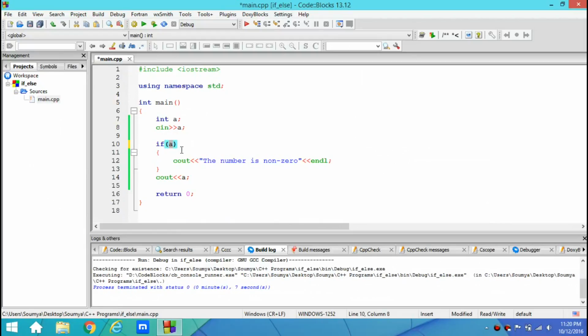So when I write 12, a gets the value of 12, that is a non-zero value, which means true. So this statement is executed. But when I wrote 0, that is false, and hence this statement was not executed. So that means I can even write, let's say, a double equal to 0, and let me check it for 0. So this would print the number is 0 whenever a is 0.